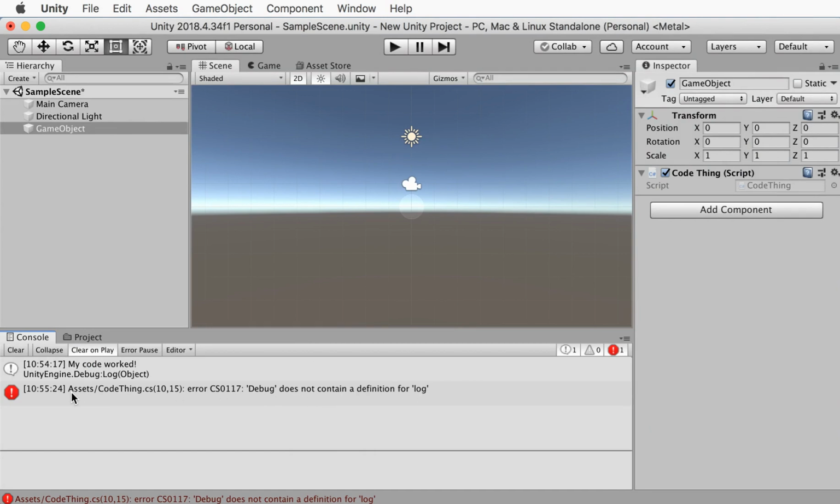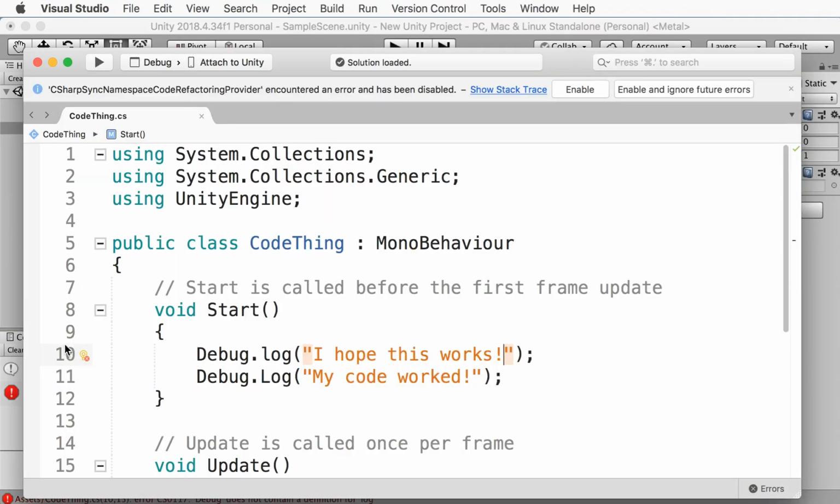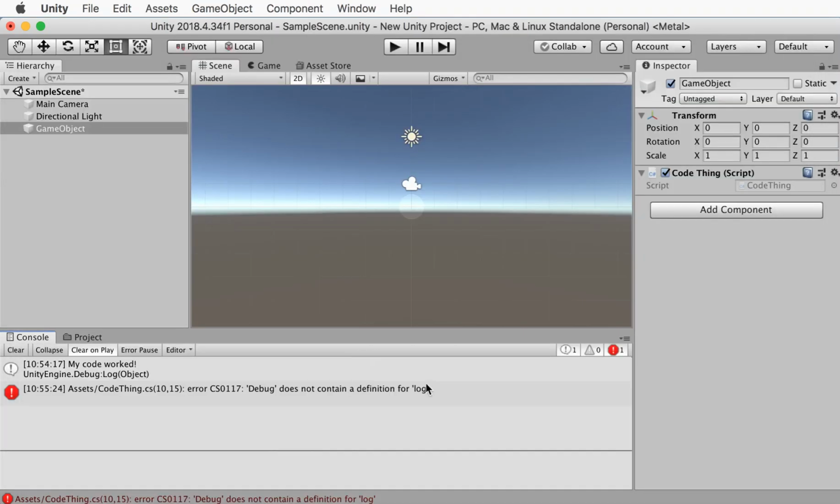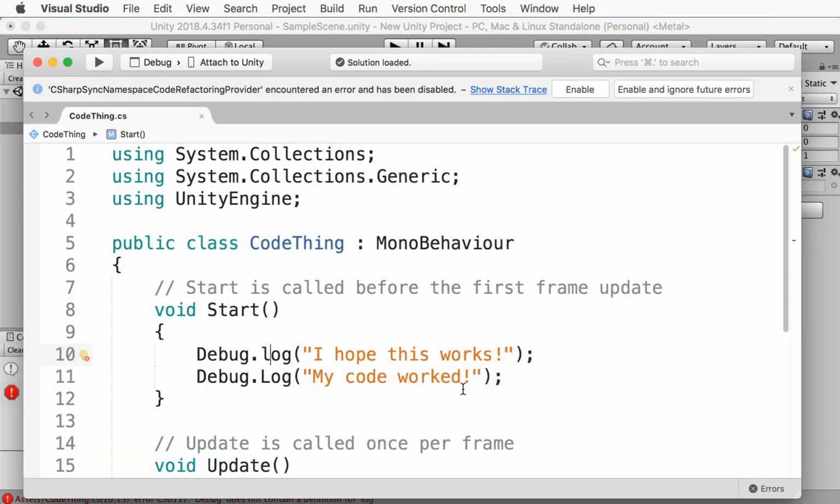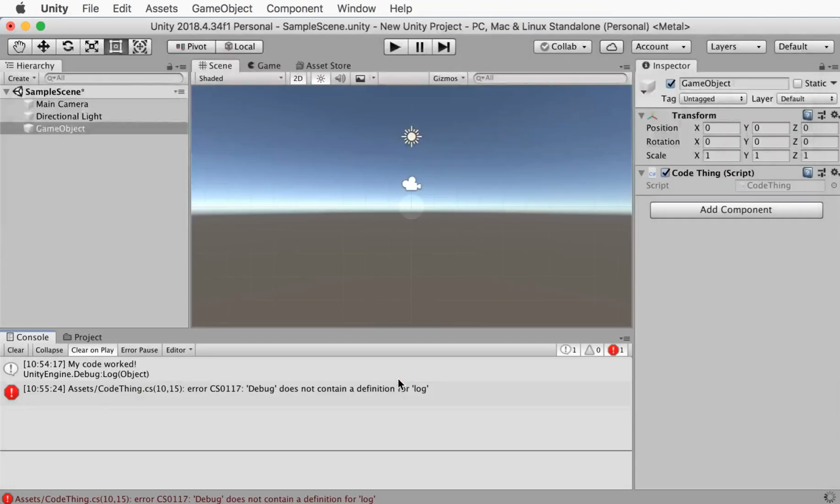So it's, again, saying assets, code thing, line 10. Let's see what it's talking about. On line 10, I wrote Debug.log. Why does it say it doesn't contain a definition for log? Well, that's because I didn't capitalize it. It doesn't know that I meant this log with a capital. If you don't get your capitalization right, it'll kill you. So capital L, and that should fix it. So recompile, and the error goes away.